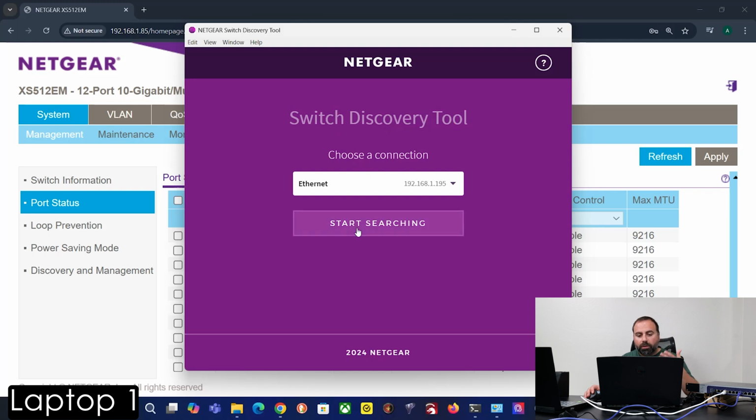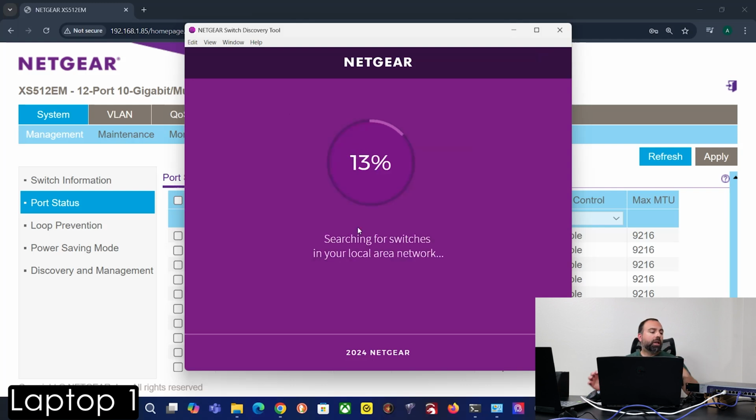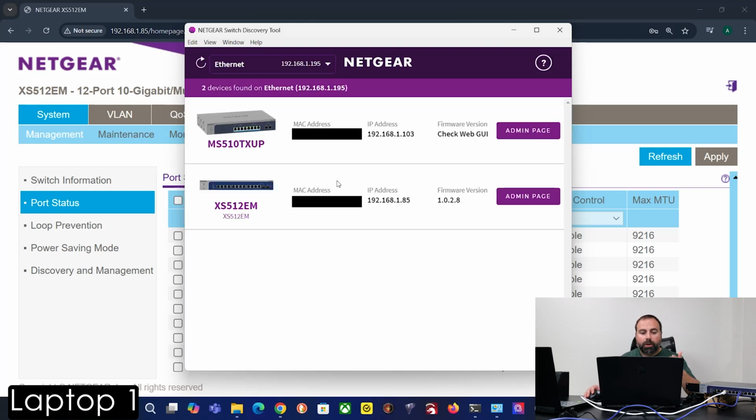Once you get the tool on a computer that's hooked up to this thing, as you guys could see this one is, I click on start searching. What this is gonna do is find all the managed switches on my network. Now, because I have two managed switches, it's going to find both. It takes less than a minute or so. And it found both. And then this is the IP address.